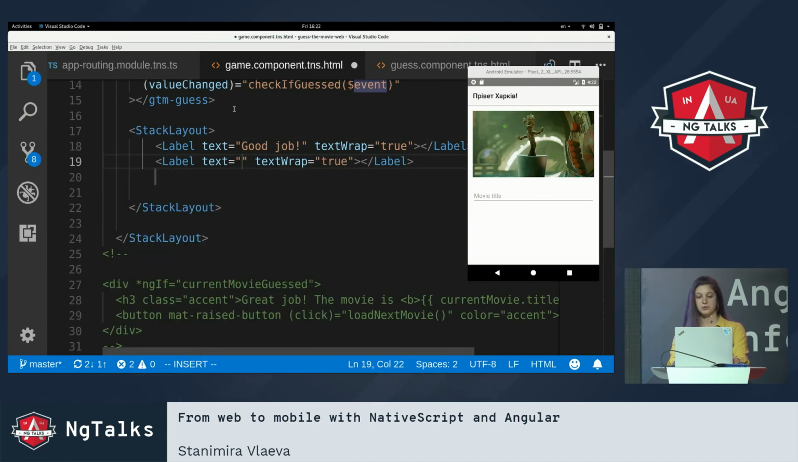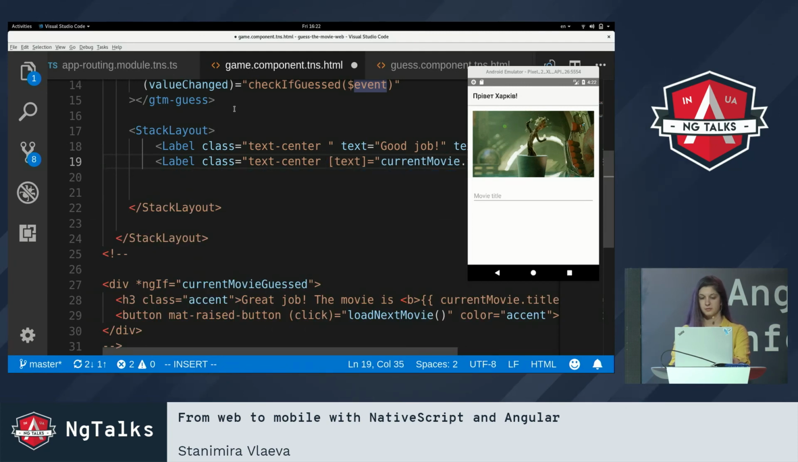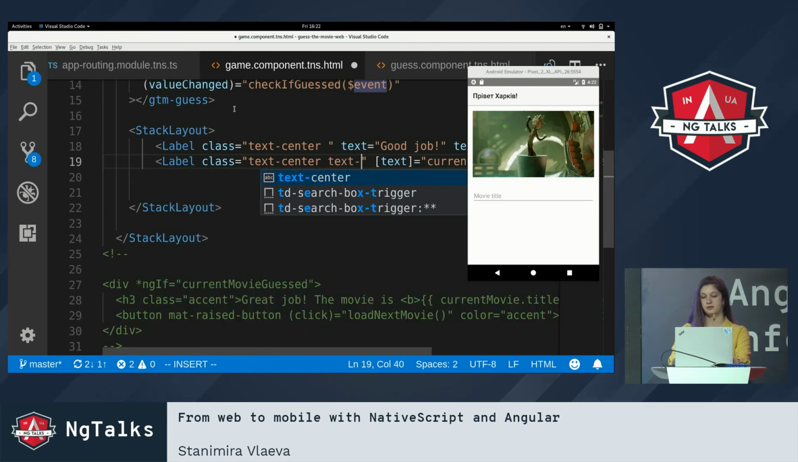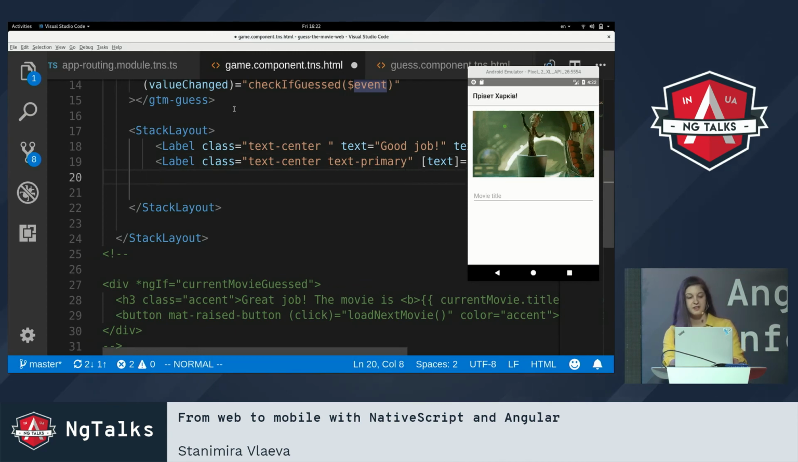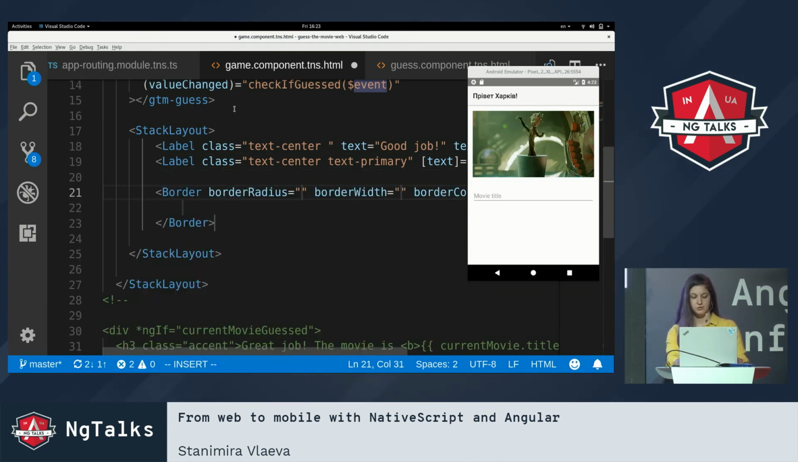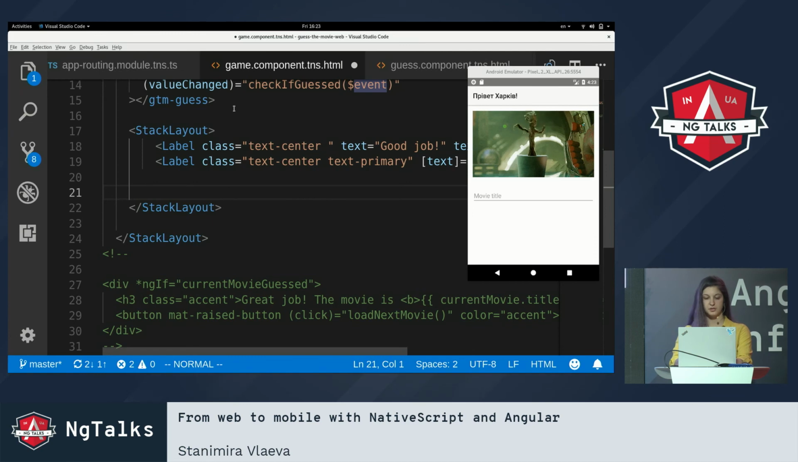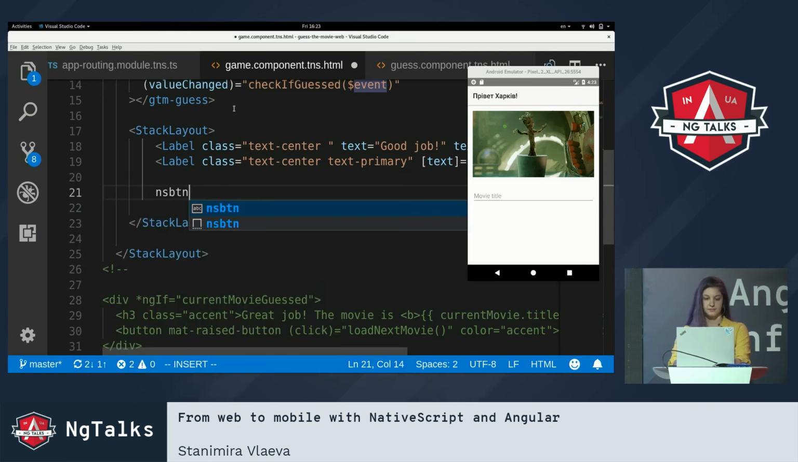Put another label that we're gonna bind to the current movie title so that the user knows that he gets it right. And we can use some CSS to style that, make it beautiful. For example, text center. And what else? That's enough. We can show that the text is primary, whatever that means. And for the button, no border. For the button, we have a button tag.